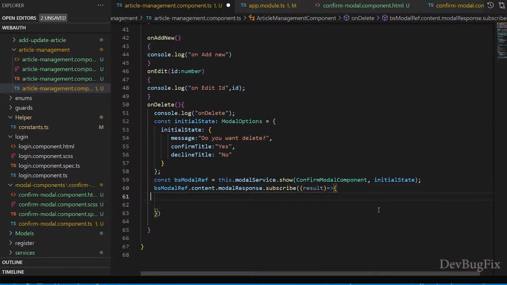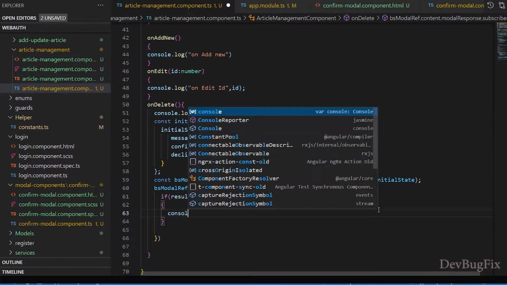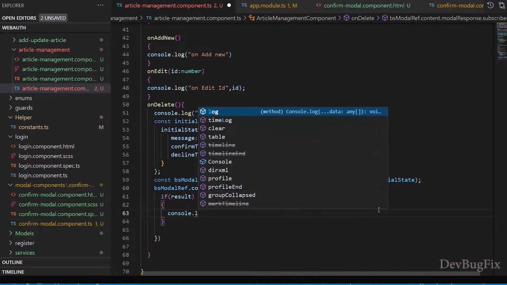In subscribe, I will add an if condition. In the if condition, I will add result. In the if condition, I will add console.log to check whether this functionality is working or not.